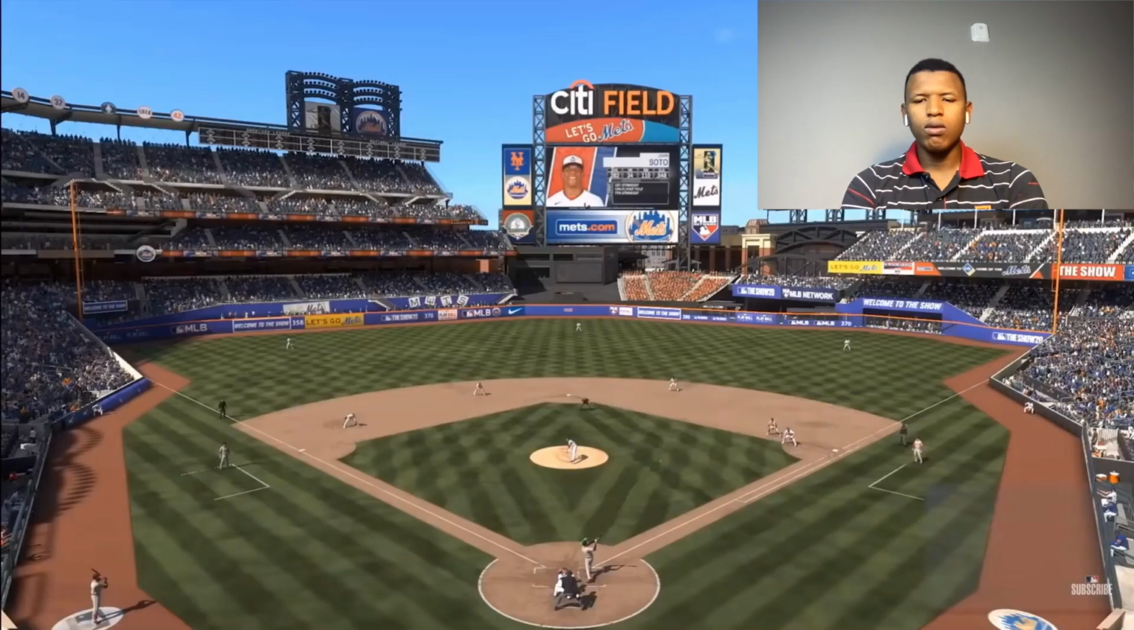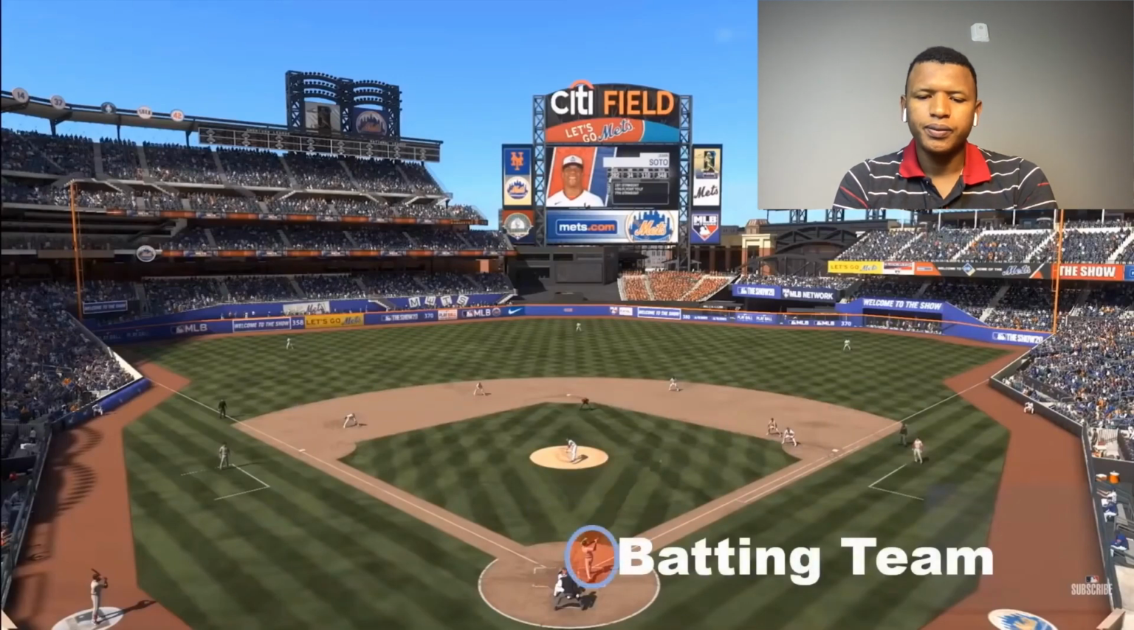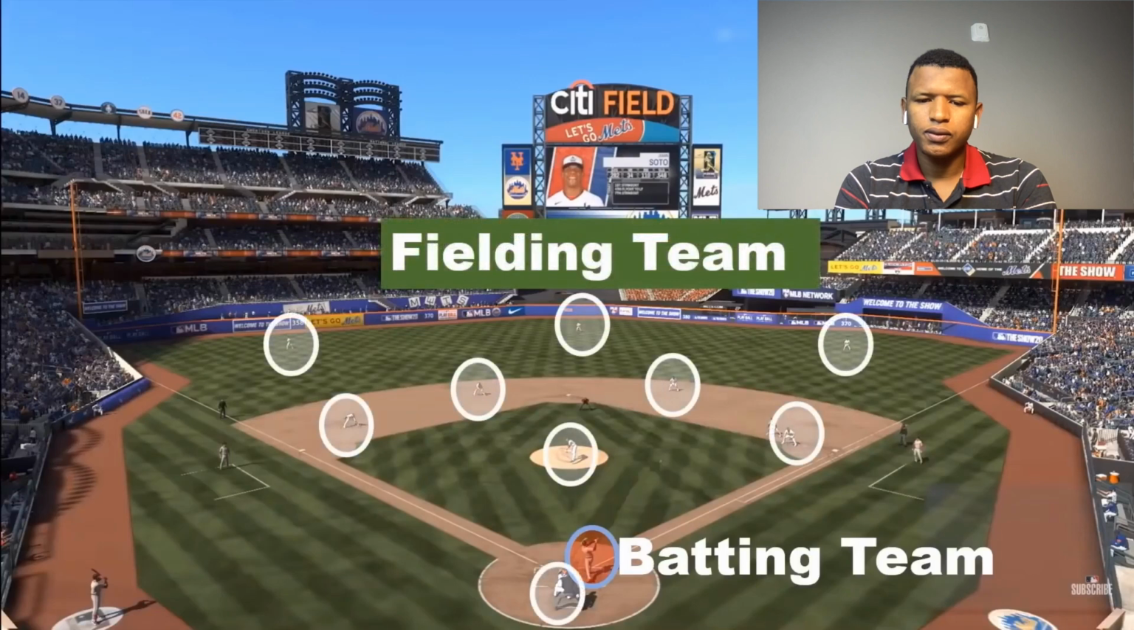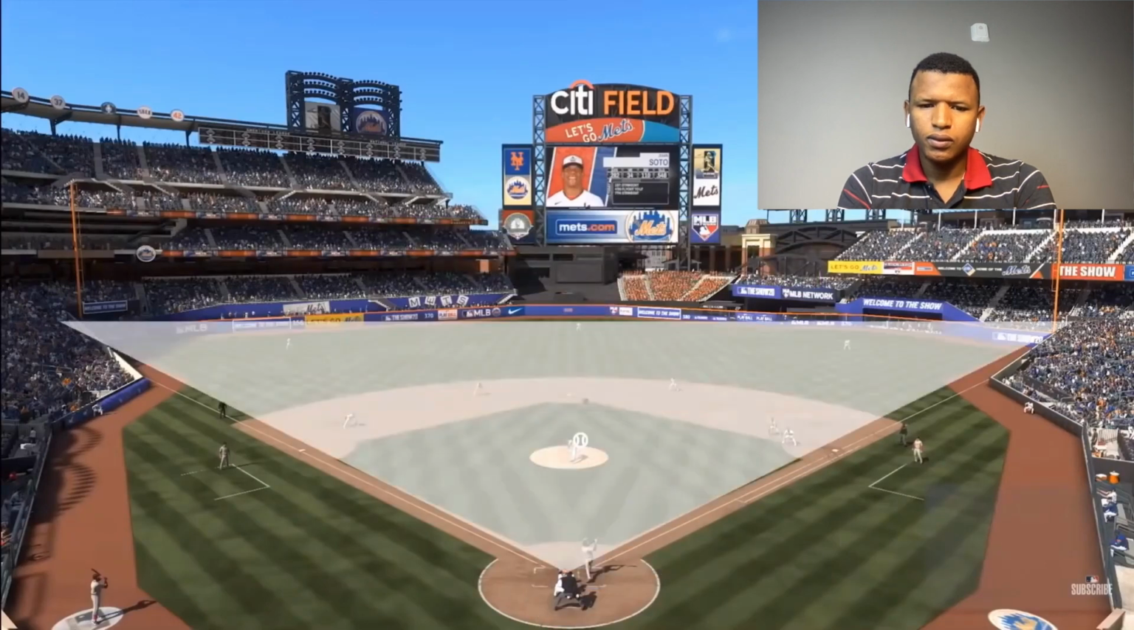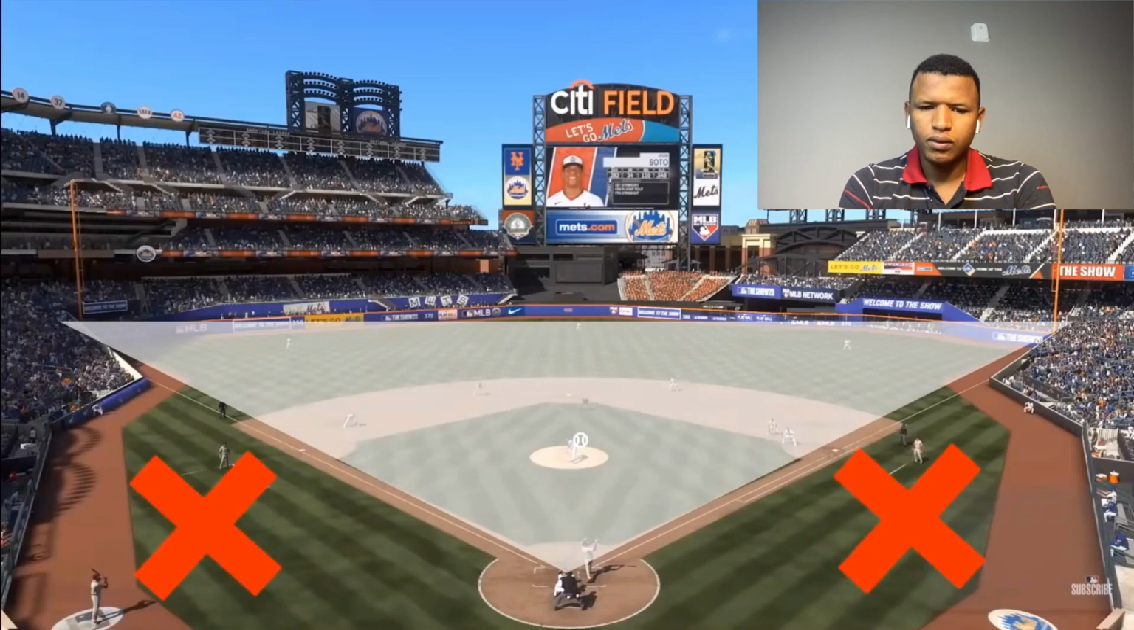Baseball is played between two teams. One team would be batting at a time, and the other team would be fielding at a time. And after an inning, they would switch their roles. So the batting team would field, and the fielding team would bat. Baseball is played in a 90-degree area, so only this area would be used for playing. If the ball goes into any other area, it's not really useful.